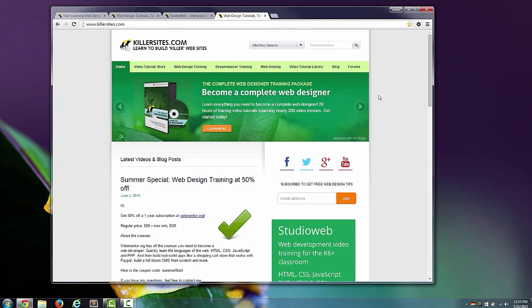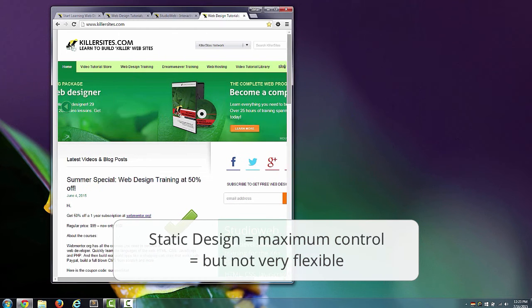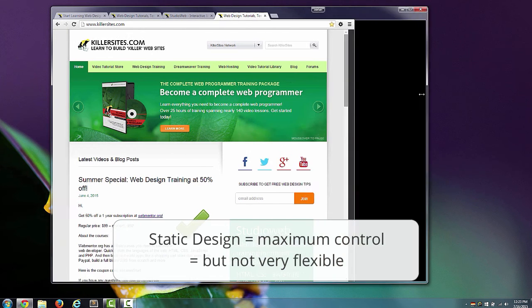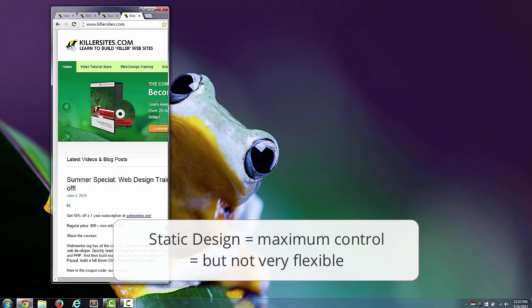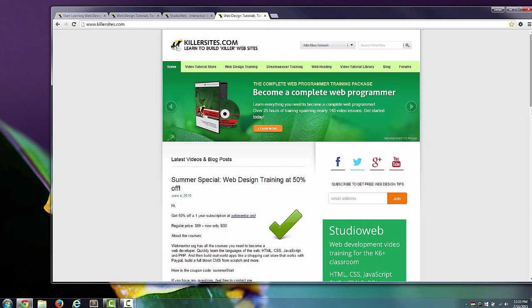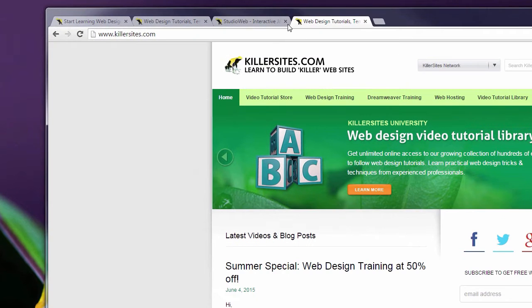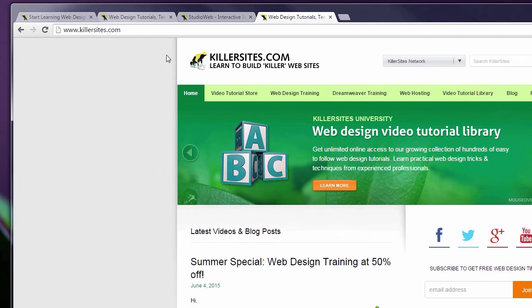Whereas the fixed pixel or the static design, really, it gives you maximum control, but the problem is it is not very flexible, so people with smaller screens or really big screens, you see all this wasted space on the sides, right? So let me go into a little bit more detail here.